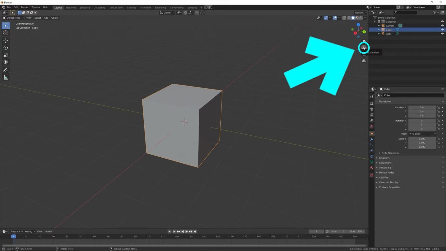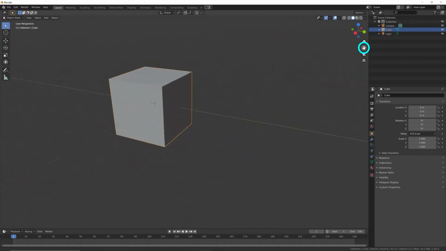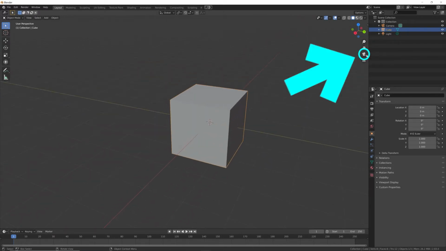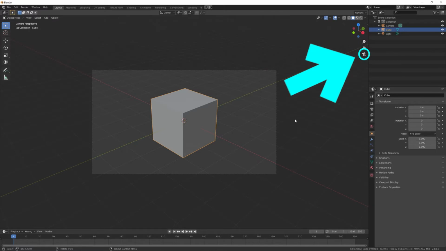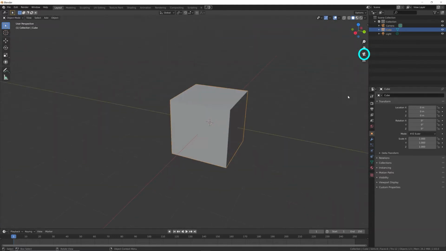Panning, they have this nice and handy hand icon. So just click and drag wherever you want to pan. This camera is to toggle your active camera view. In Blender, like any other 3D software, you can have multiple cameras in the scene, and this button will toggle between the active camera view and the normal navigation view. Then you can see what the active camera sees.